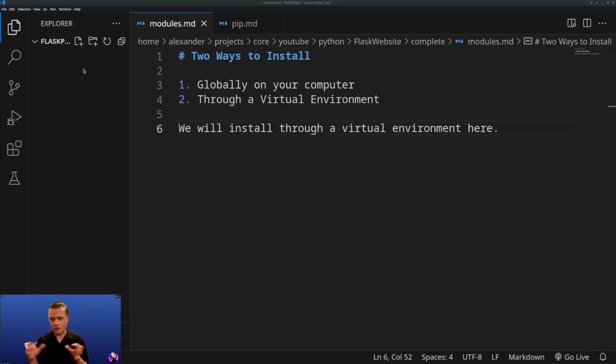So it's easier to collaborate because everybody can be on the same version. And also it's easier to deploy because you can say, okay, this is the version of Flask we're using. This is the virtual environment that we're running this in. So for this tutorial, we'll run through a virtual environment.